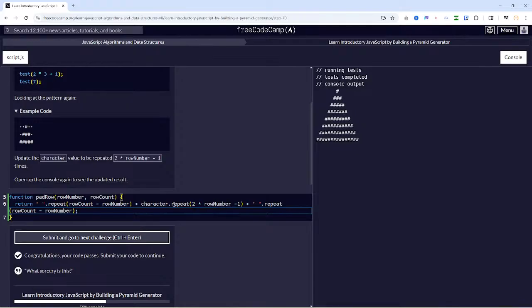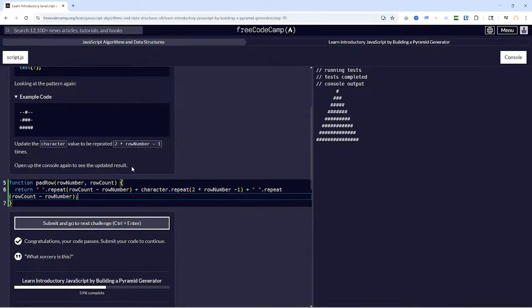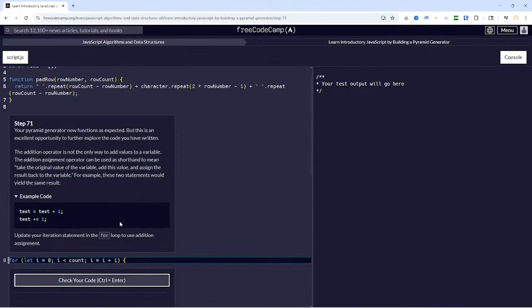Minus 1, okay. And then more space, all right. Yeah, that was interesting. That was really, really interesting. How many pyramids are we building? All right, let's continue here.